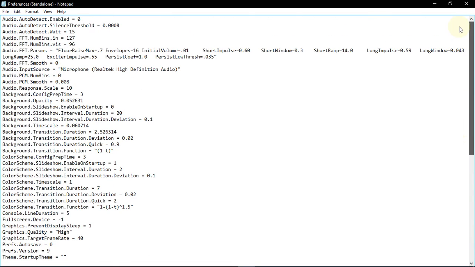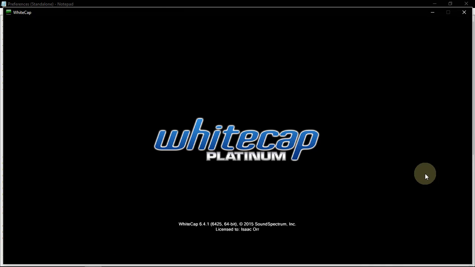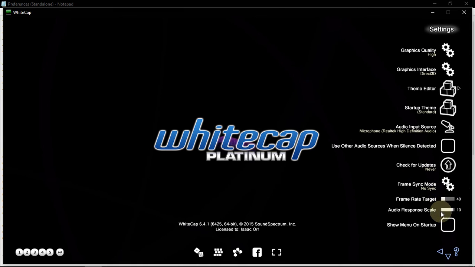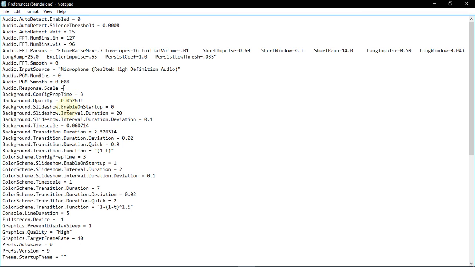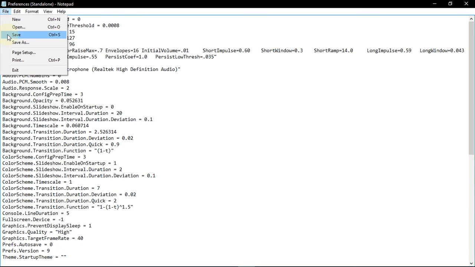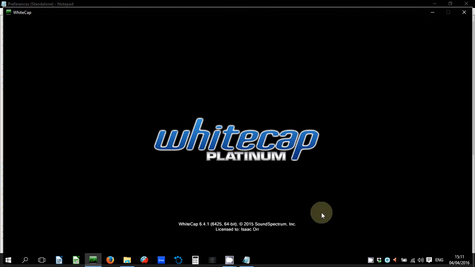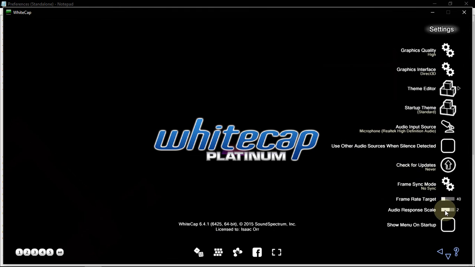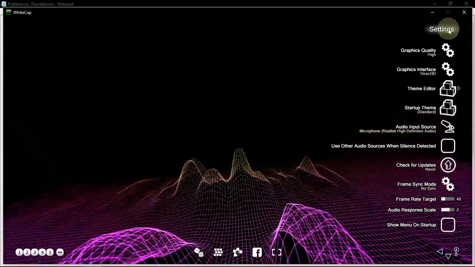The ones that we discussed, for example, are the audio response. Where is that? Audio response scale. It's defined as 10, meaning that if I, for example, close WhiteCap and open it again, as I just open it, it will be on 10. Now, if I choose to change this value, for example, to 2 and save, there will be no difference here until the next time I open WhiteCap. Now it will be 2. So WhiteCap, upon opening, reads the preference file and sets all the parameters accordingly.